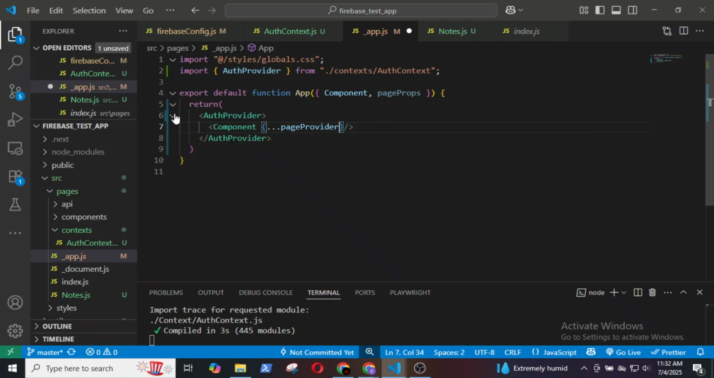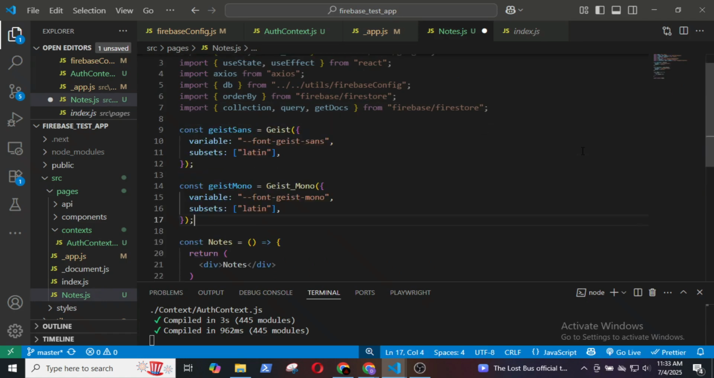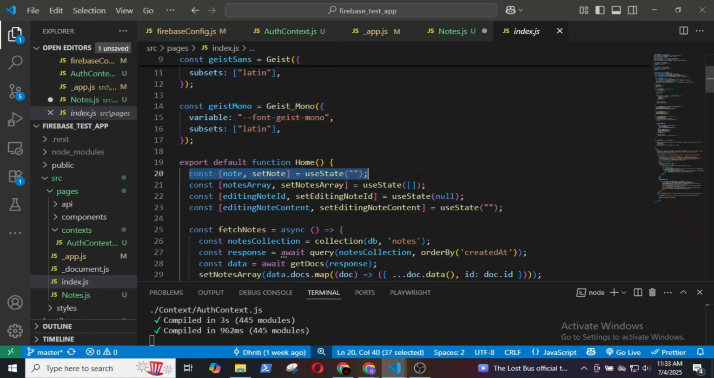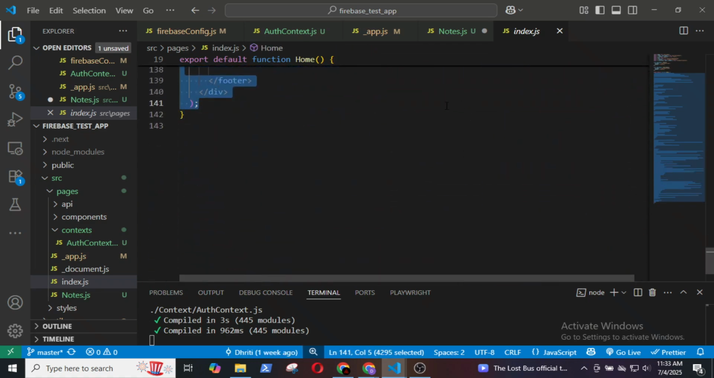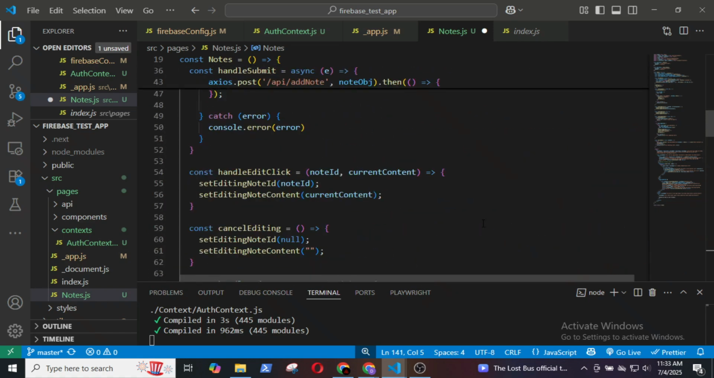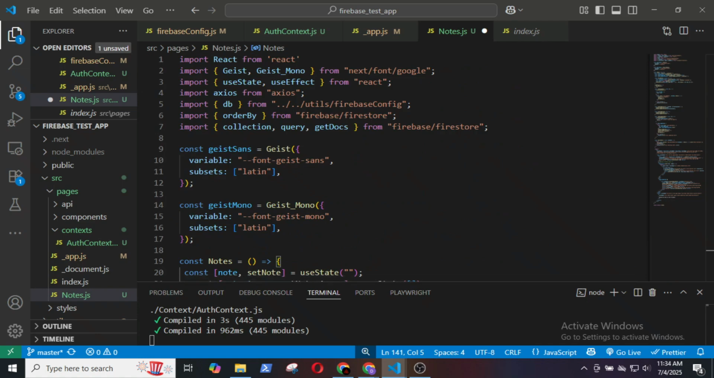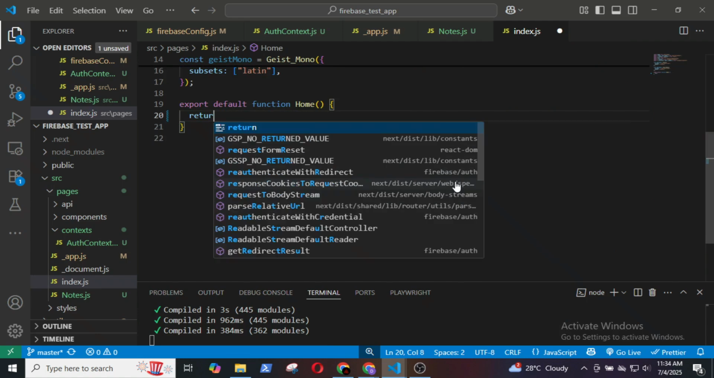And pass in the page props. Now I will import the code from the index.js file and put it in the nodes.js file. You can just copy and paste it here. Everything within the JSX, all the functions, all the create, read, and write operations, everything. Place them inside the Nodes function. Save it. Now we'll remove this code from the index.js file.